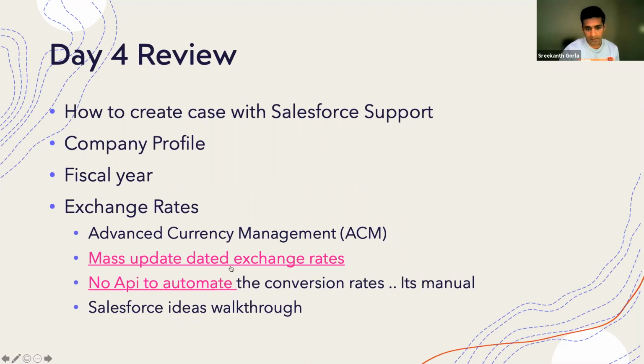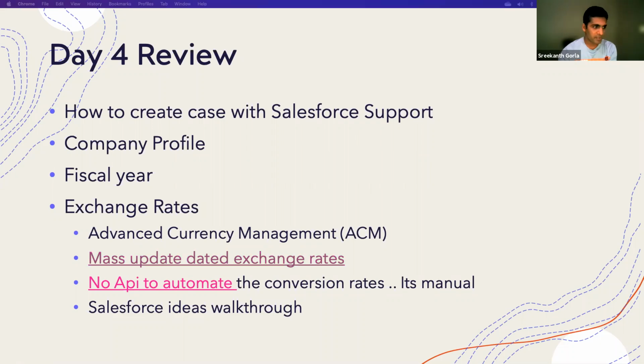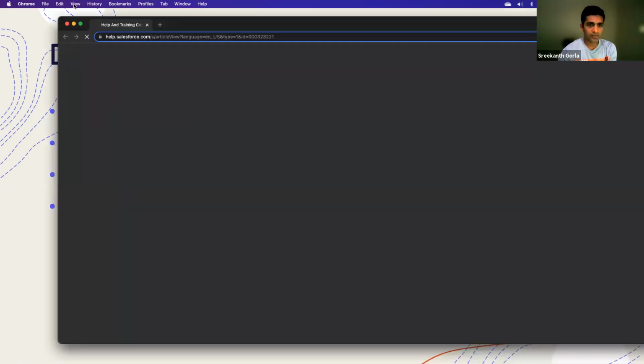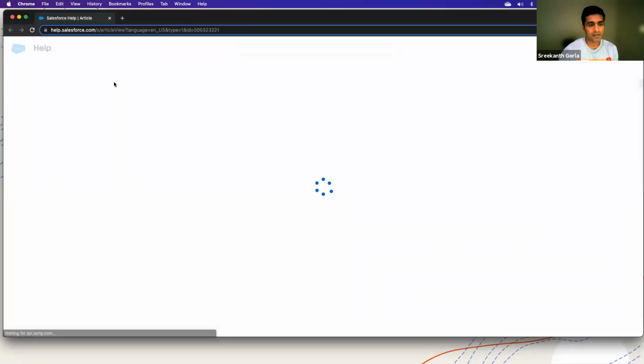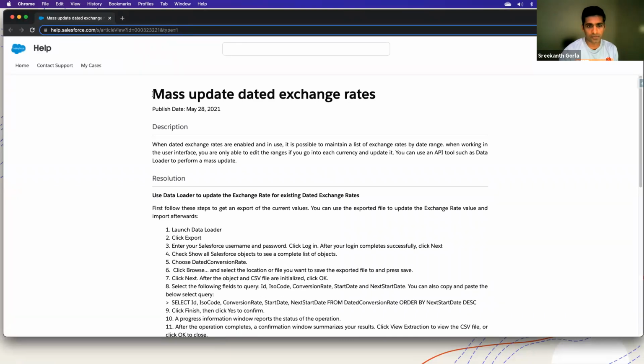Then Kishore asked me about how to maintain those. I told you that pretty much everything Salesforce exposes through an API, but just to maintain currency, there is no API available. If you see the link, this is another thing I wanted to show. Last time we saw how to create cases, and this is another thing. Here, if you see mass update dated currency rate, there is another one.